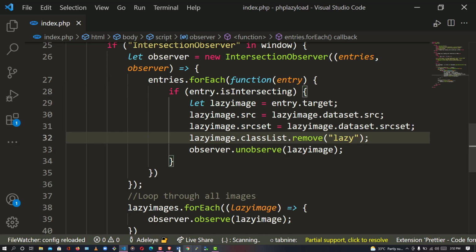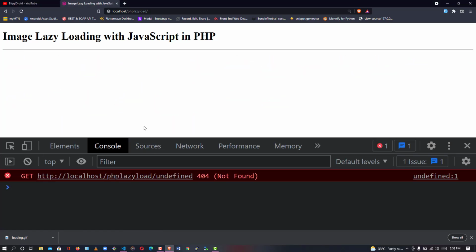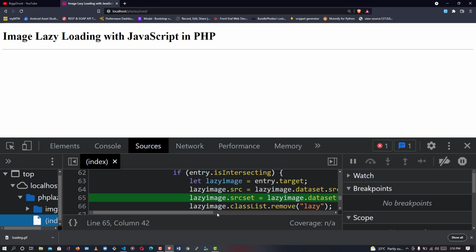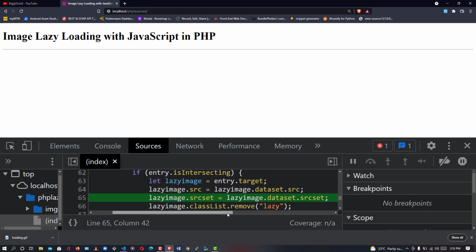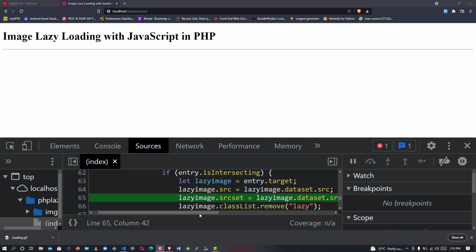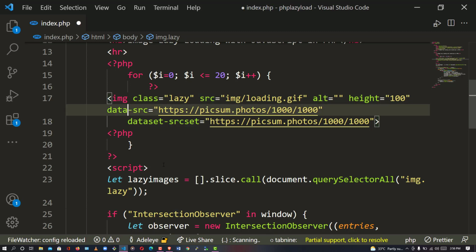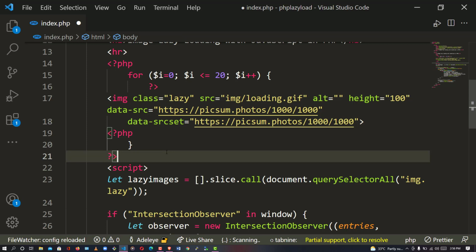Okay, so let's go to our browser. Let's refresh. Okay, something is wrong. Data source sets not found. Okay, so let's go back to our code. Okay, this is the problem. There's an issue looking for the source at custom attributes. It's because we passed in this set. So let's take out the set. Also from this one, let's take out the set.